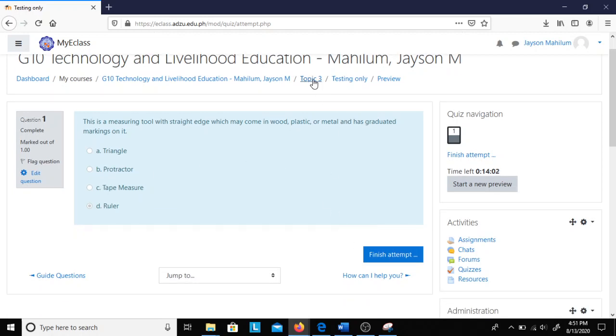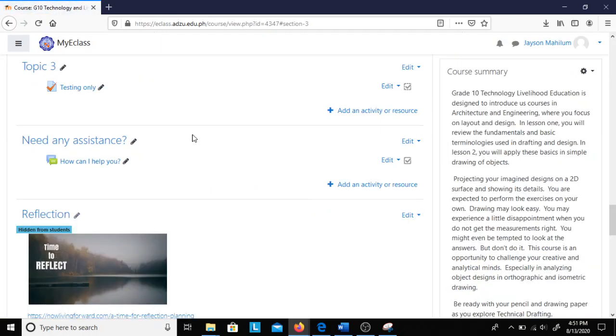Okay, so this is how you create a quiz and add questions to your quiz. The next tutorial will be how to create a file for import. We're going to create a quiz for import so that we can create a lot of quiz at one time. Okay, so that's all for this tutorial.